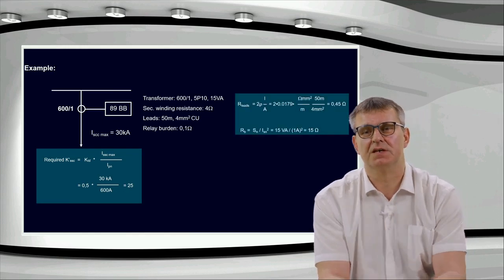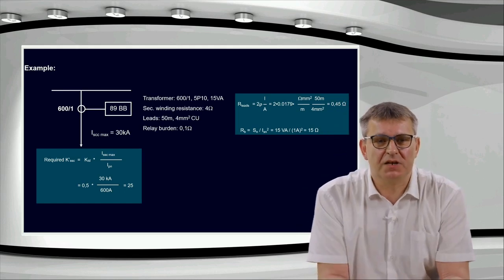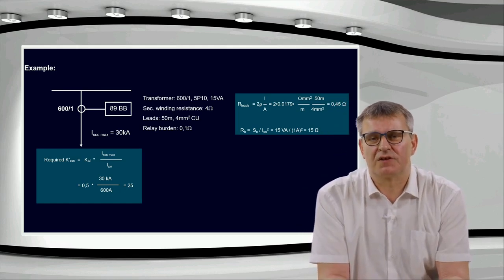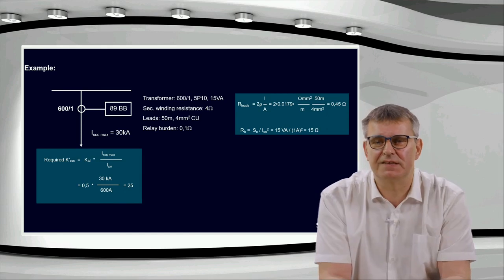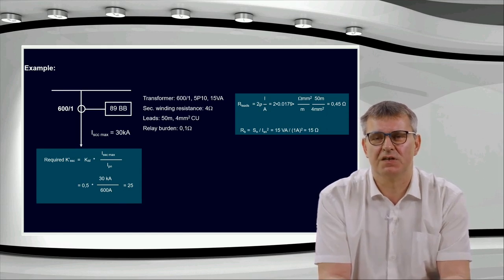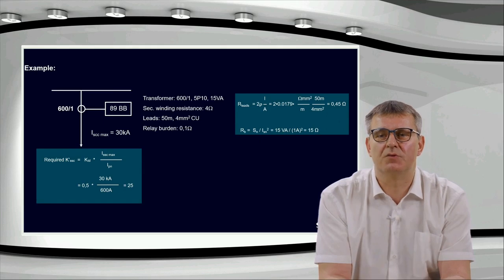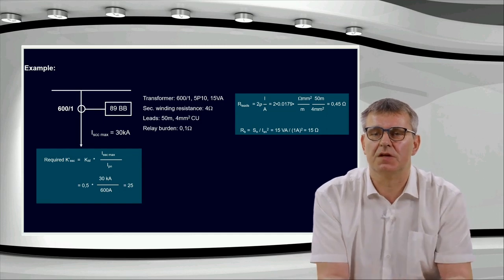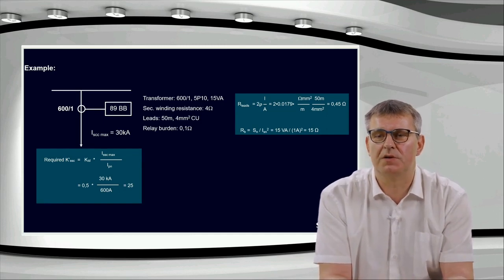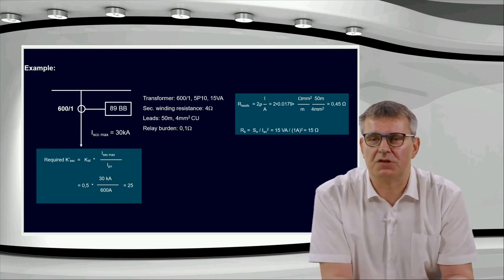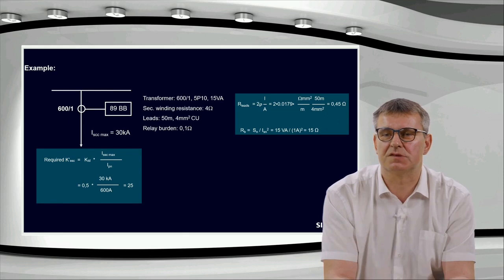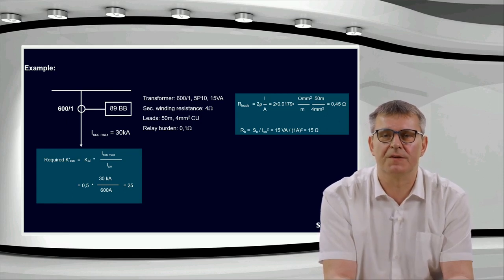Let's come to the operational symmetrical short circuit factor. Here we need some additional calculation. The resistance of the leads is 2 times the specific resistance multiplied with the length divided by the cross-sectional area. That's 2 times 0.0179 multiplied with 50 meters divided by 4 square millimeters. And you will see also with the dimensions, everything is fine. So the outcome is 0.45 ohms.